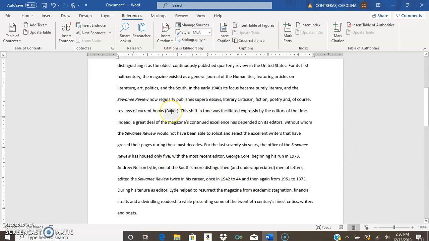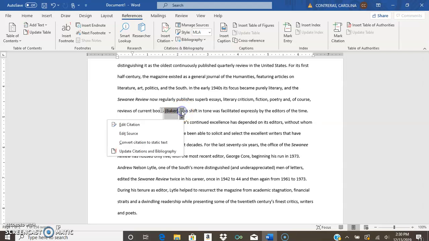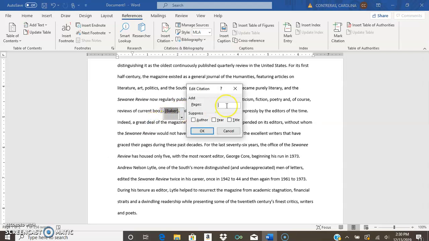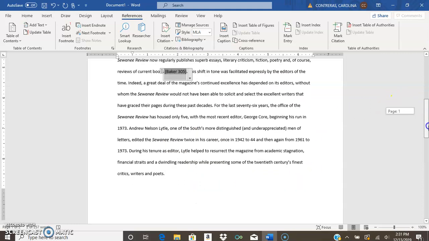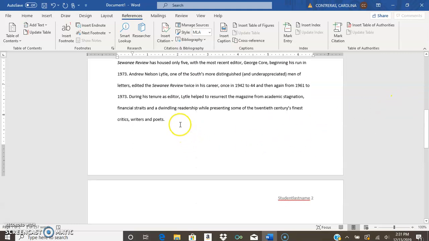Now, if you ever use a direct quote, don't forget you need to include the page numbers in the citation, okay? So if I use a direct quote, I'm going to select the citation, and I want to edit this citation to include the page number. So let's say I directly quoted something from page 305. I would enter that there, and I could edit it easily. Okay, so now let's say we've written up our one-page paper. We're ready to put in our Works Cited page.